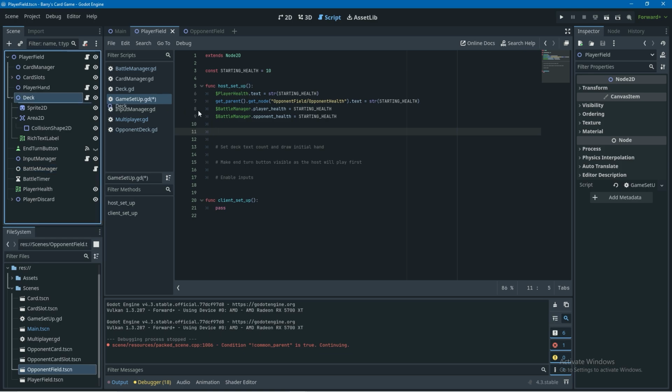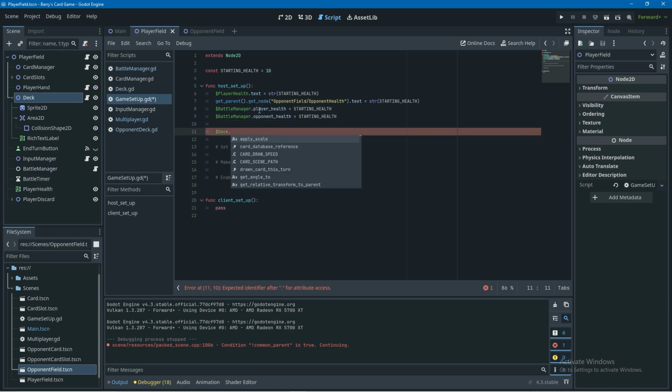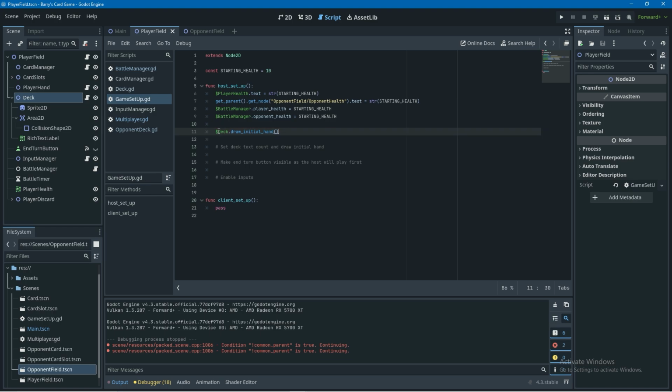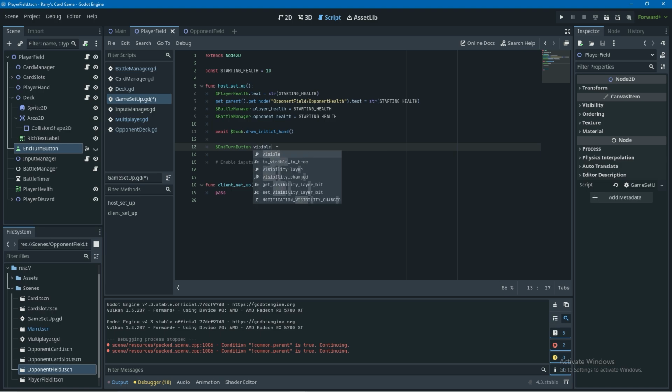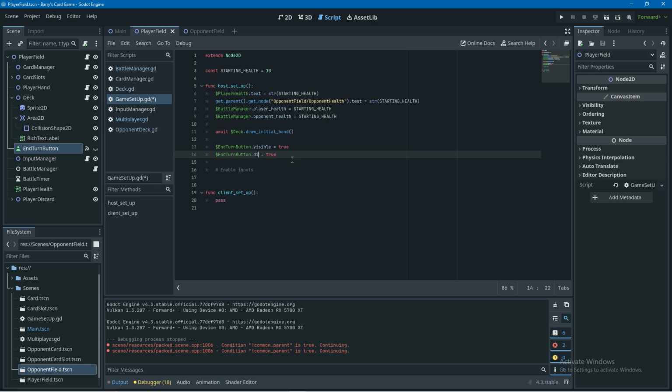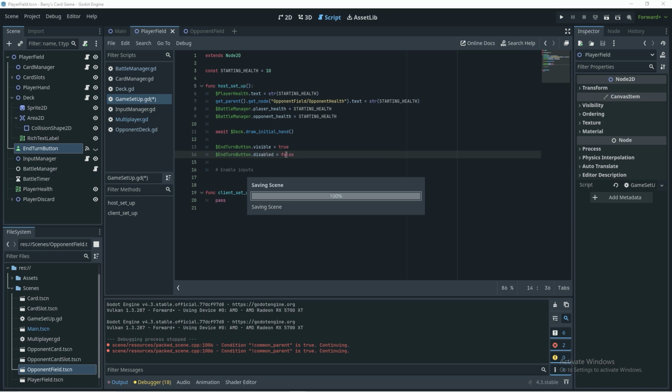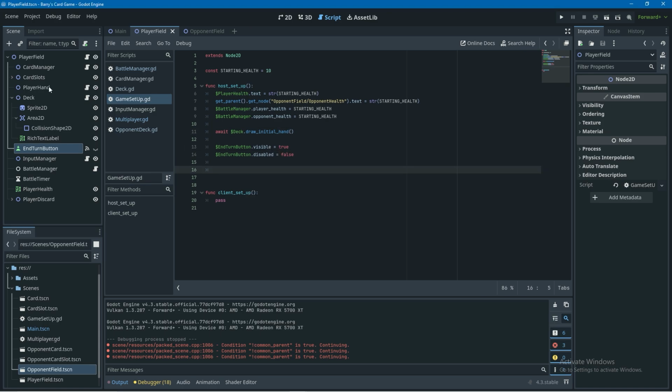Then I'm going to drag in a reference to the deck, and I'm going to call a new function called draw initial hand, which we'll have to make. And because we're going to be waiting inside this function, I'm going to add the keyword await before I call that function, so the code suspends there until that function's finished running. Then I'm going to drag in a reference to the end turn button, and I'm going to set .visible equals true, and then I'm going to duplicate that line and set .disabled equal to false. And then I'm going to drag in a reference to the input manager and set .inputs disabled equals false.